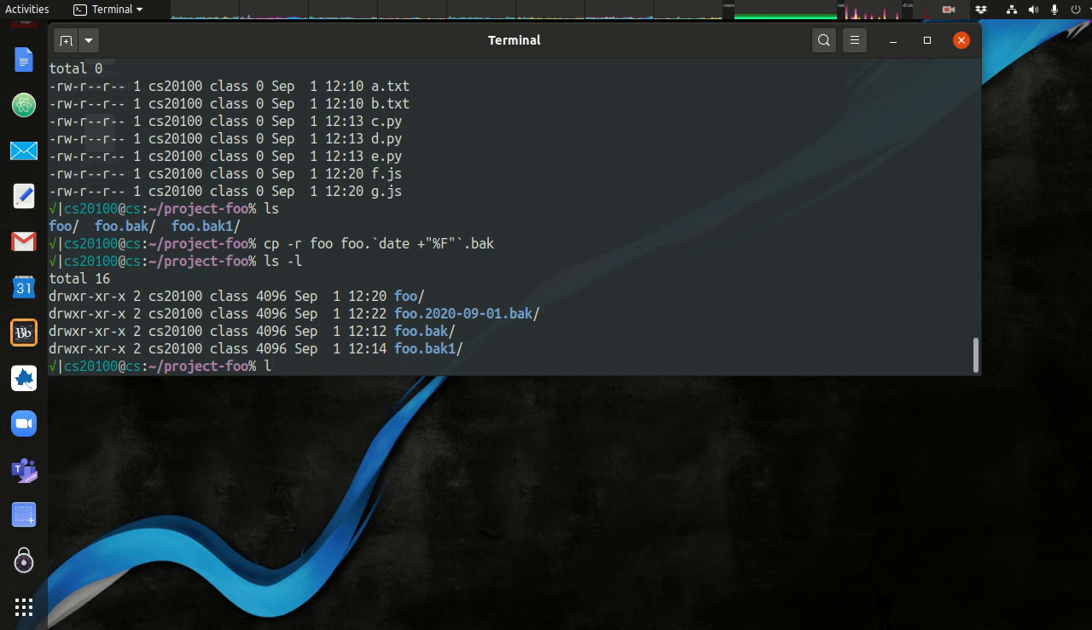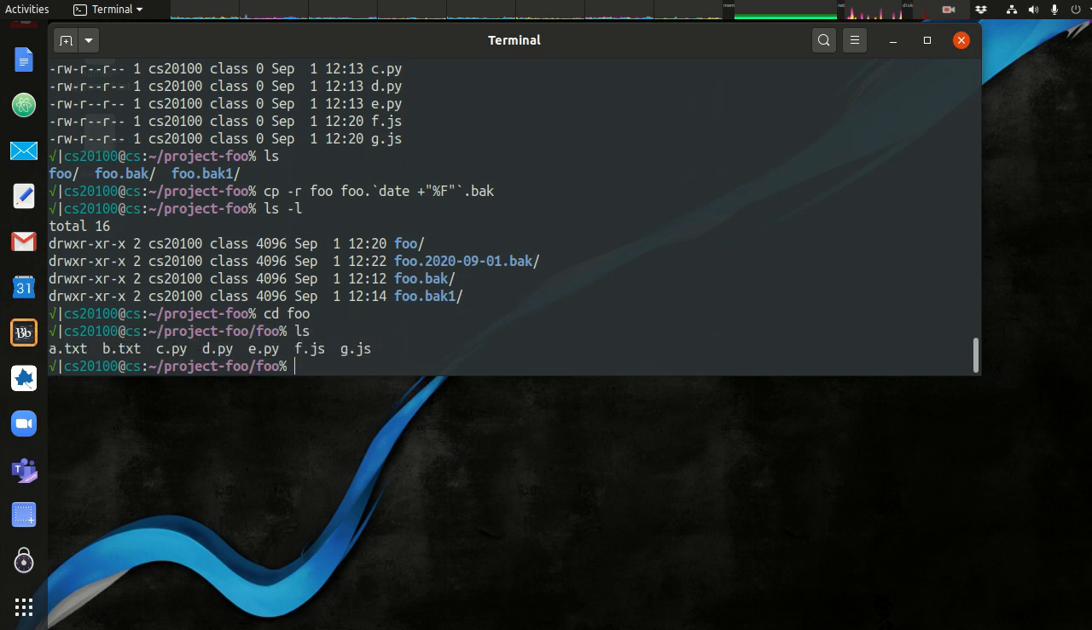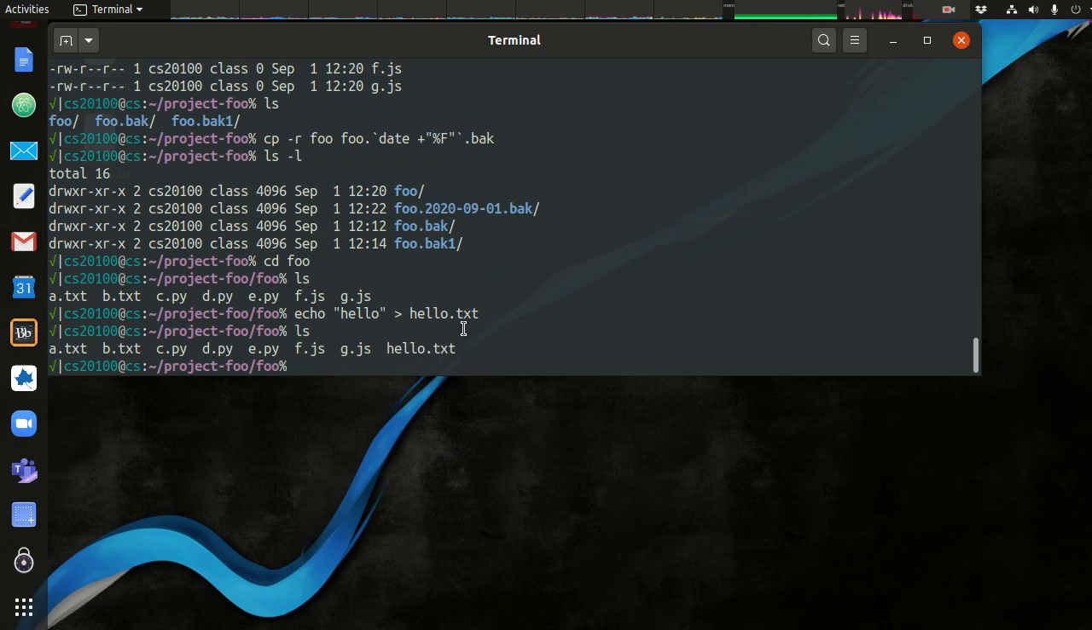Let's cd into foo, and I can copy files the same way. Instead of specifying the directory, I would specify the file name. So we'll call this one hello. So I'm going to echo hello into hello.txt. ls, and sure enough, we've got our file.